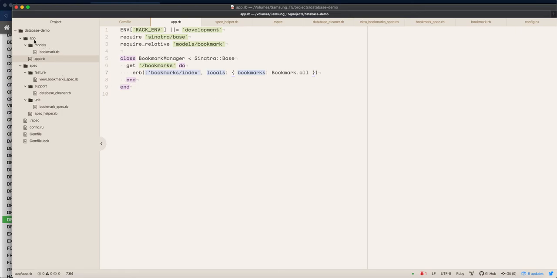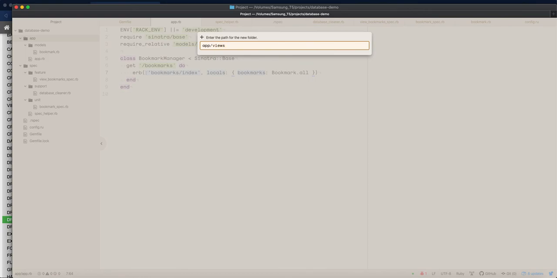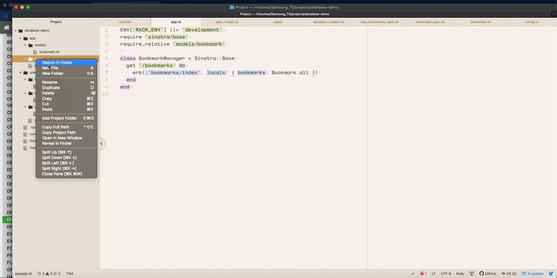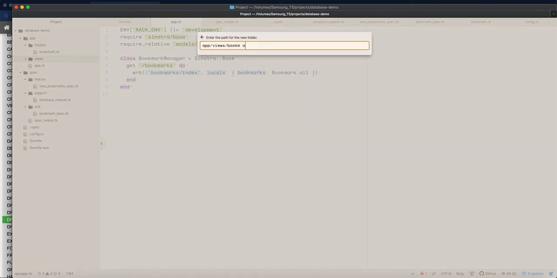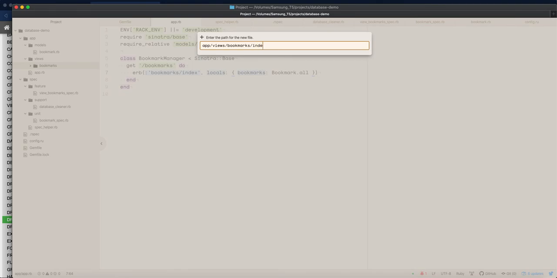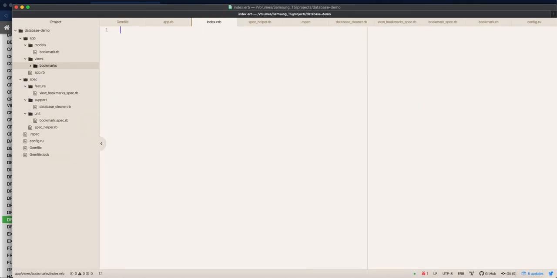So let's create in my app folder a views folder, and another one called bookmarks. And in bookmarks, I'm going to have an index file, index.erb, where I just want to loop through.